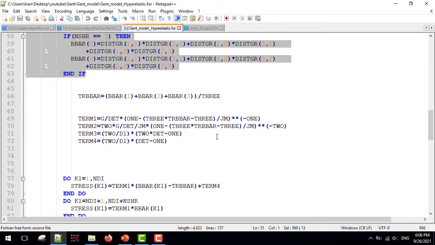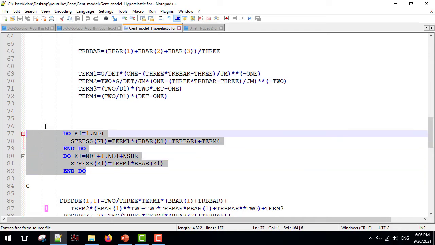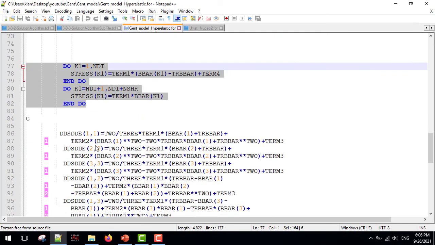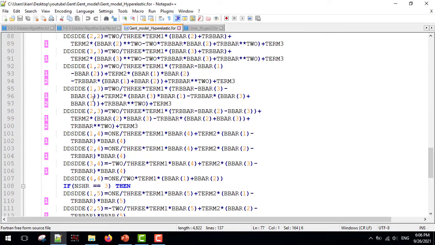Then we have to define some terms for our Cauchy stress tensor. These terms are constants and we can calculate them using the equation that I showed you in the PowerPoint, and then we can calculate the stresses for Abaqus. At last, we need to define the consistent Jacobian matrix, which is this part of code.